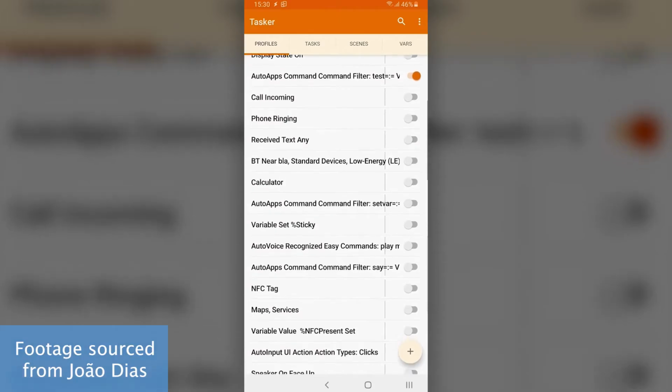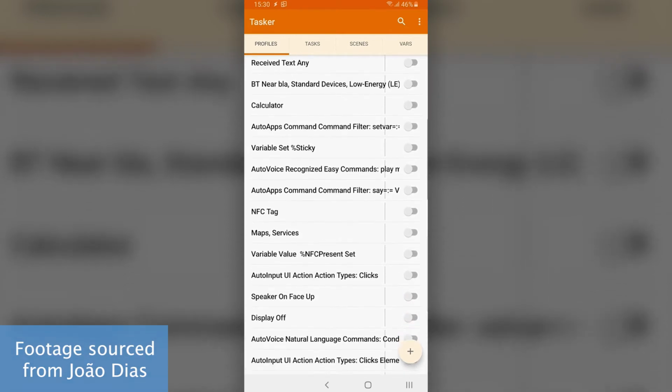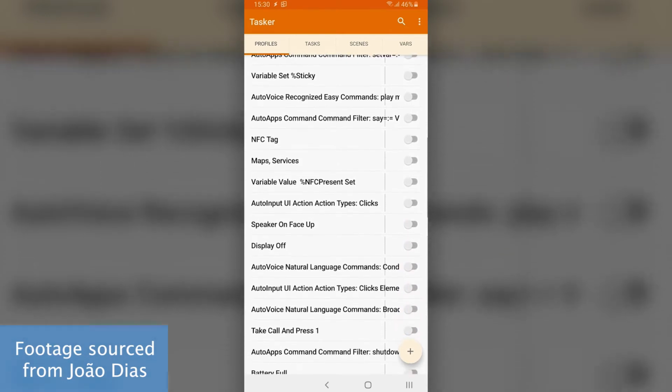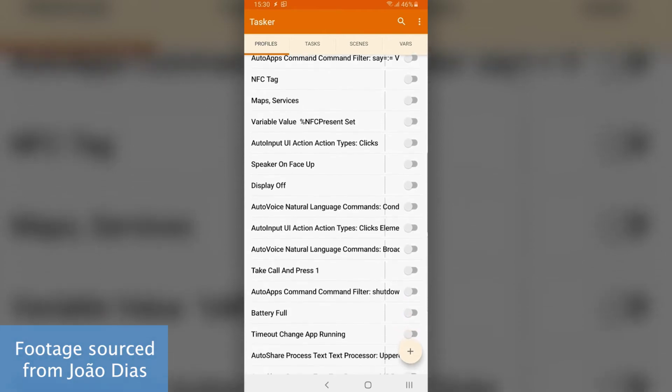Tasker also has something called actions, which are ready-to-use tasks that users can combine to create automated workflows. There's over 350 actions available to choose from, like turning down the brightness, sending notifications, changing system settings, and more.